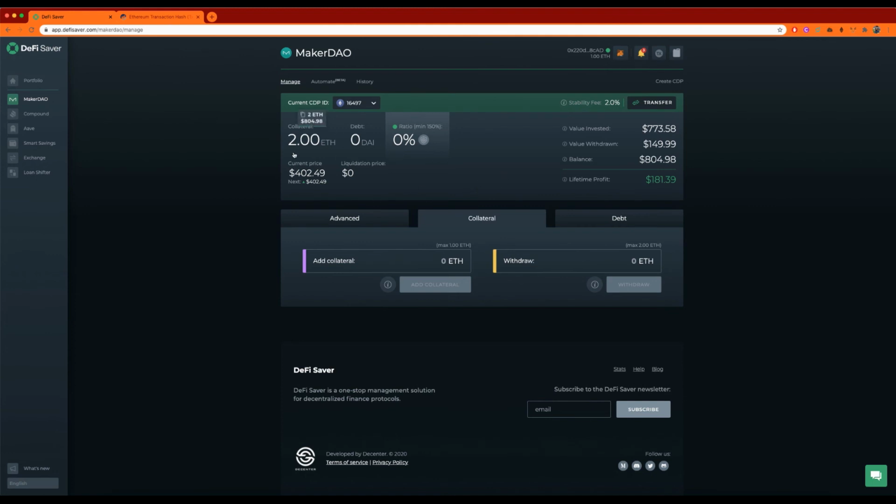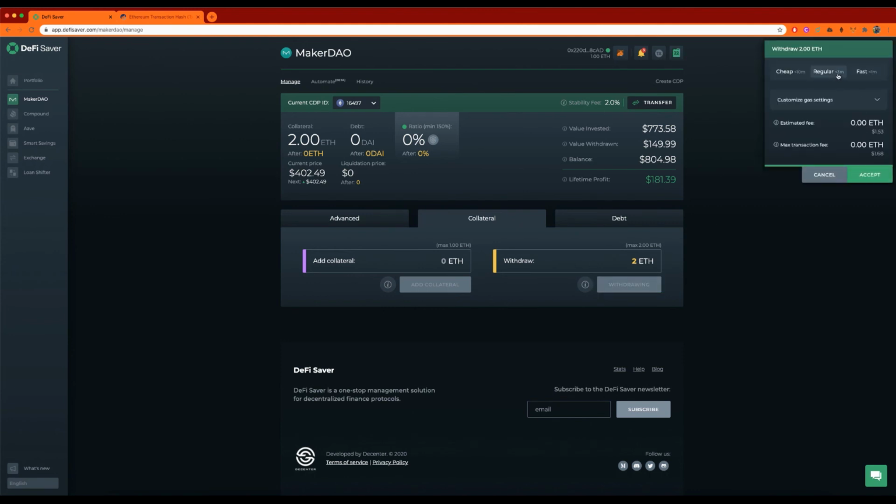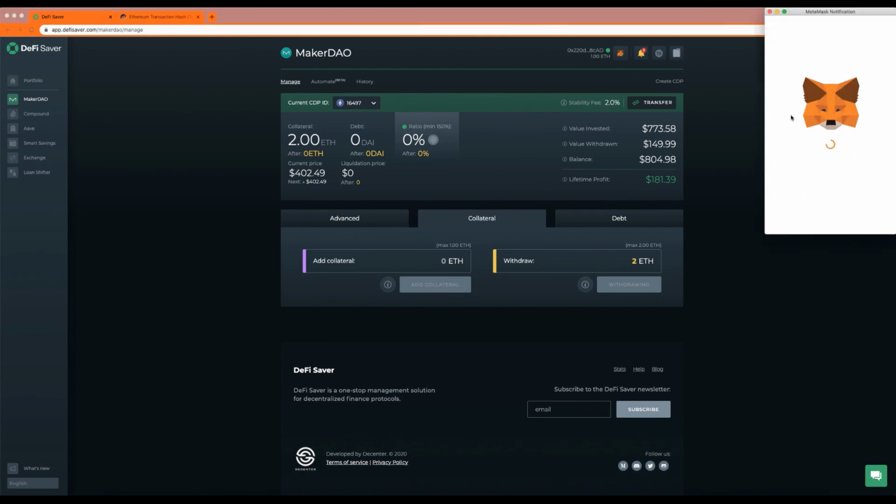So in this case, I don't want to do anything. I have paid back my debt, so I won't be charged any more interest. The ETH can sit in this CDP, nothing will happen to it. But you don't want to just leave your ETH lying around in any platform, so I want to take this out. So the final thing I'm going to do is withdraw my 2 ETH. And I'll just do it as a regular transaction.